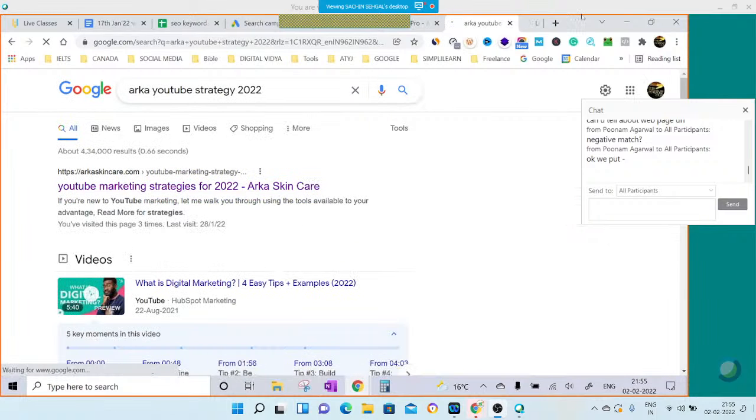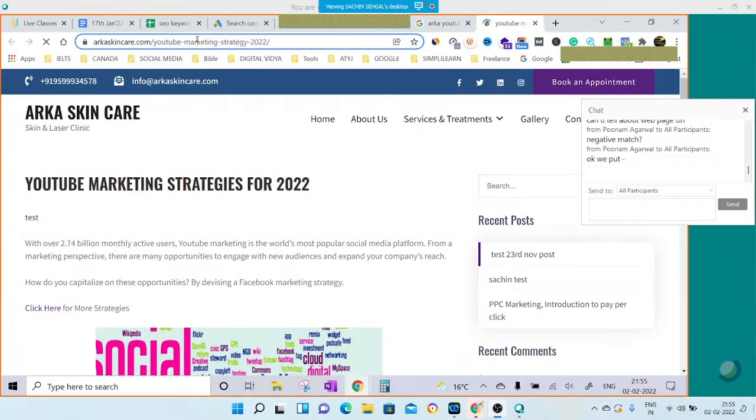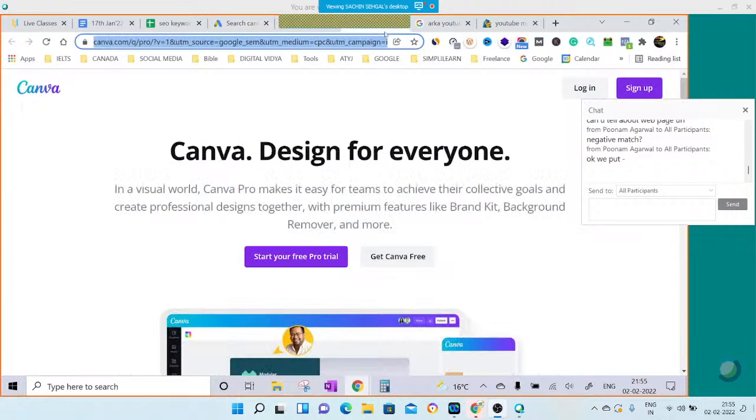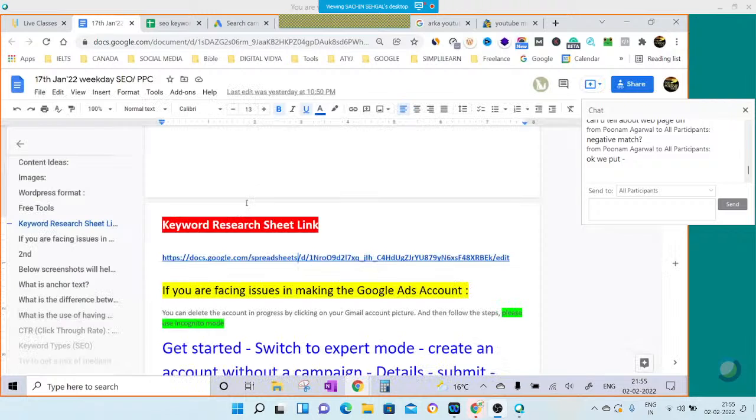So this is the page, and if I'm running the ad for this page, I should always copy the whole URL. Okay, we should copy the whole URL and put it here in the final URL. It means your landing page address needs to be put up here. Now, why I was taking the Canva example, there's a reason. It will answer a few things from Akash's question also. He just asked for the URL thing. So when I copy this, the first thing is that it is a very long URL.